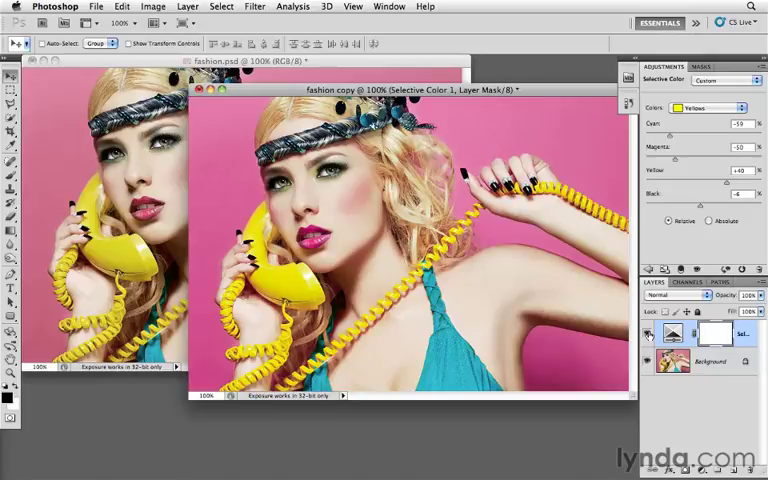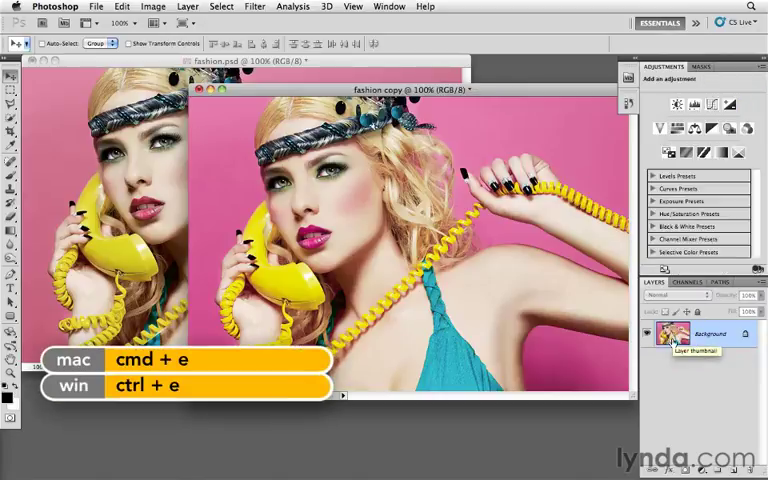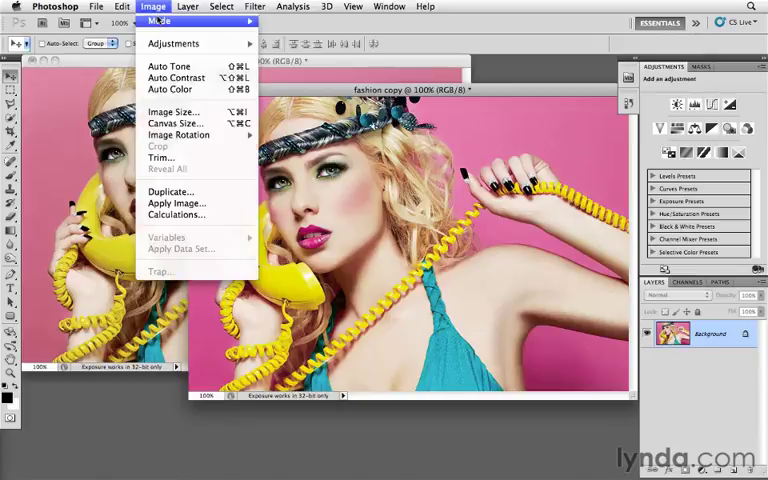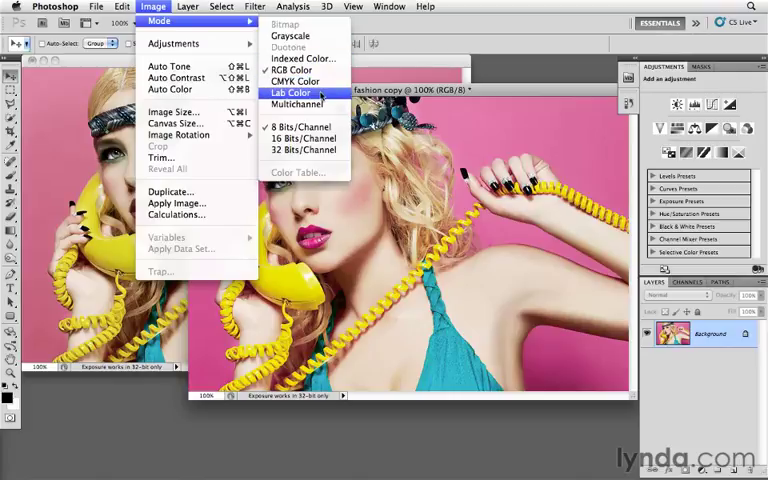The next step is going to be to flatten this down. We can do that by a shortcut. The shortcut is Command or Control E. Now what we want to do from here is take this image to the Lab color space. That will give us the ability to add even more color to this file. To do so, navigate to your Image pull-down menu, select Mode, and then choose Lab Color.